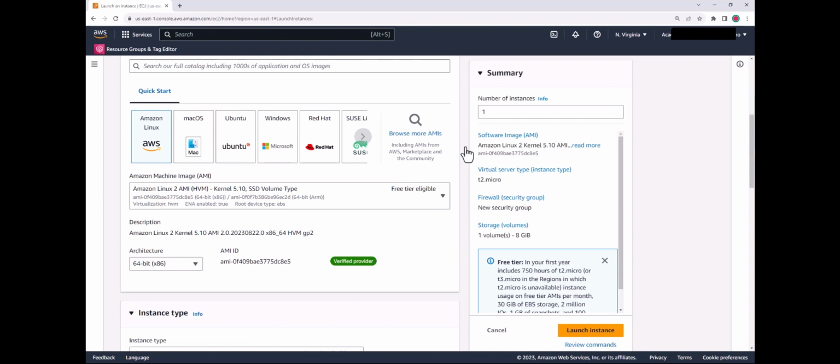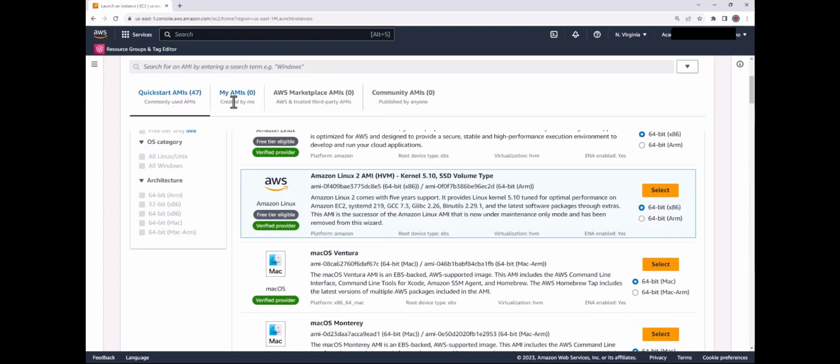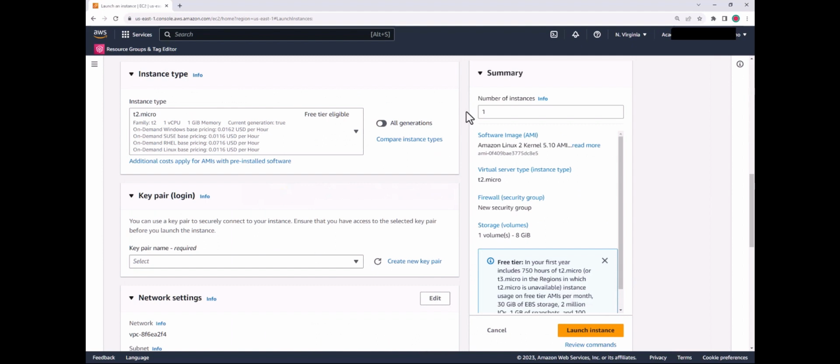For your information, you can create your own AMI too. In that case, when you choose Browse More AMIs here on the right hand side, you can see My AMIs tab here, and you can choose an AMI that you have already created. Additionally, if you use an AMI sold in the marketplace, you can choose Necessary AMI under other tabs here. OK, move to the next.